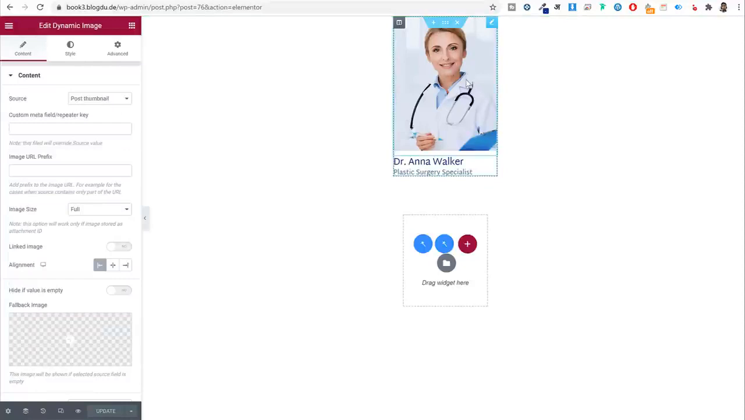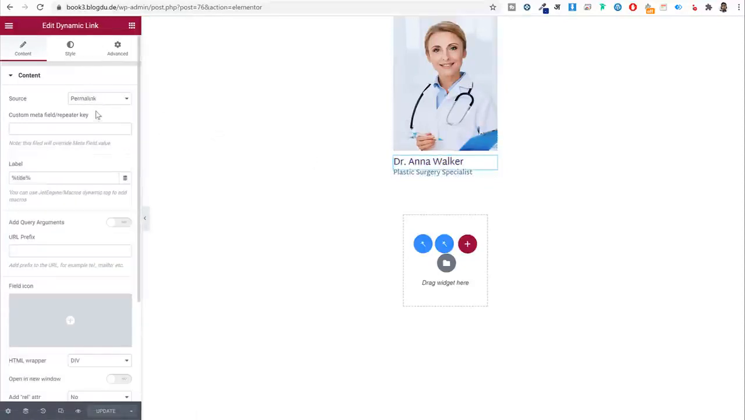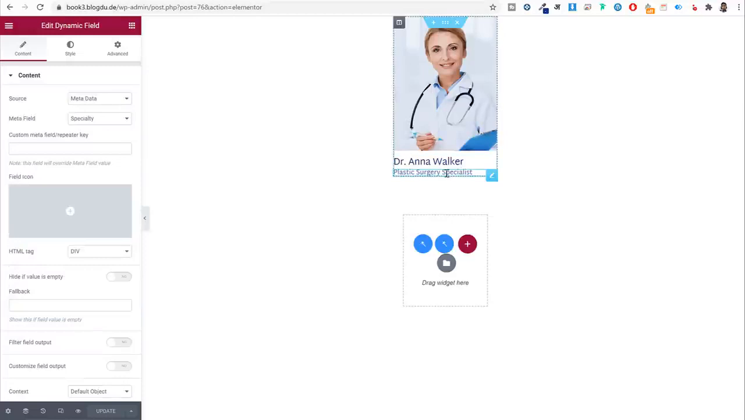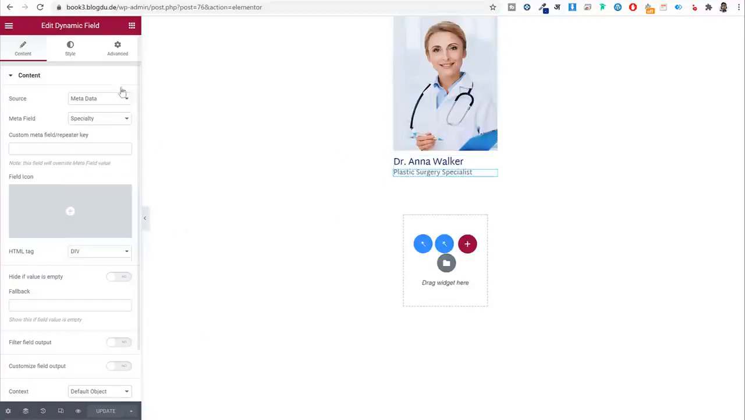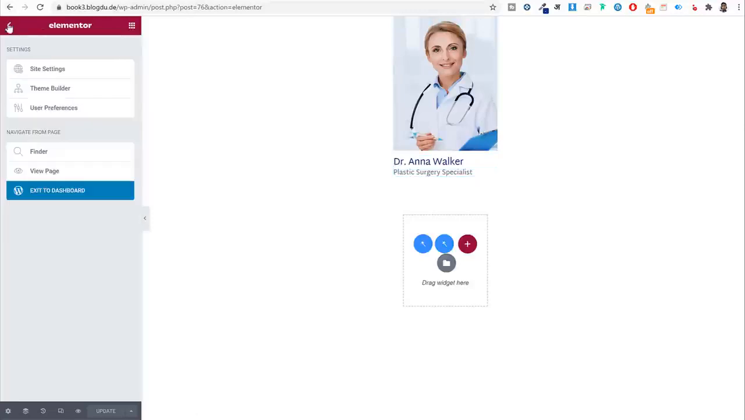We have used a dynamic image and we are displaying the post thumbnail. Then we have used a dynamic link and we are displaying the title and also the link. We have already seen these things multiple times, and finally we are displaying metadata, under dynamic field, this specialty metadata. So simple thing. Once you do this, you can come back to your dashboard.